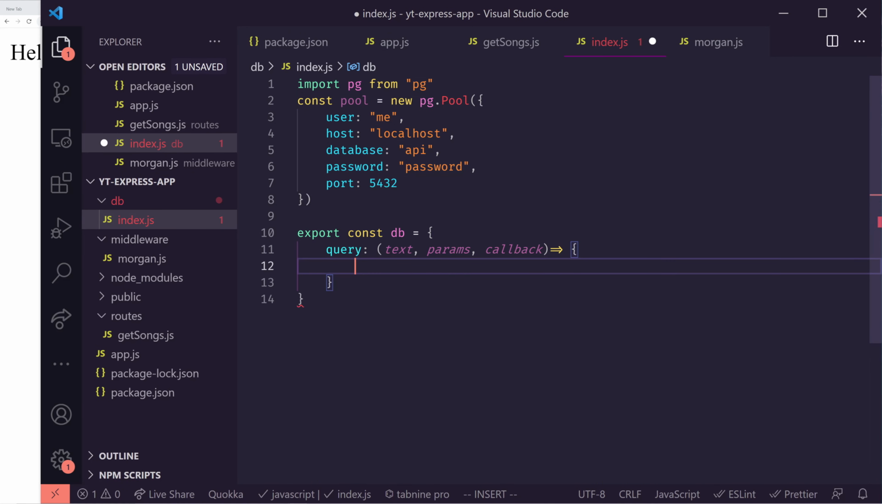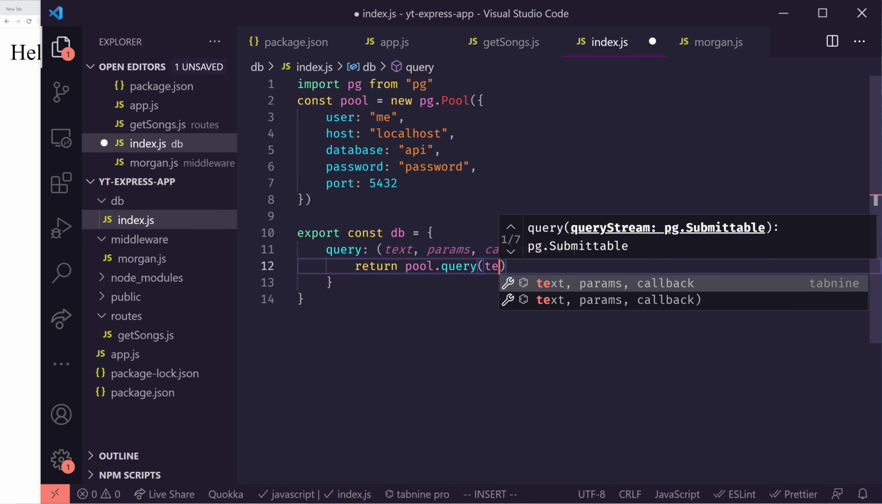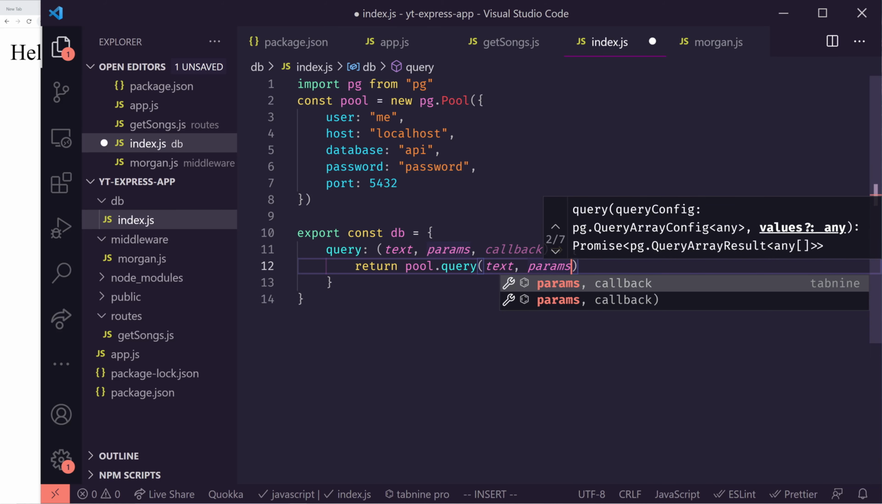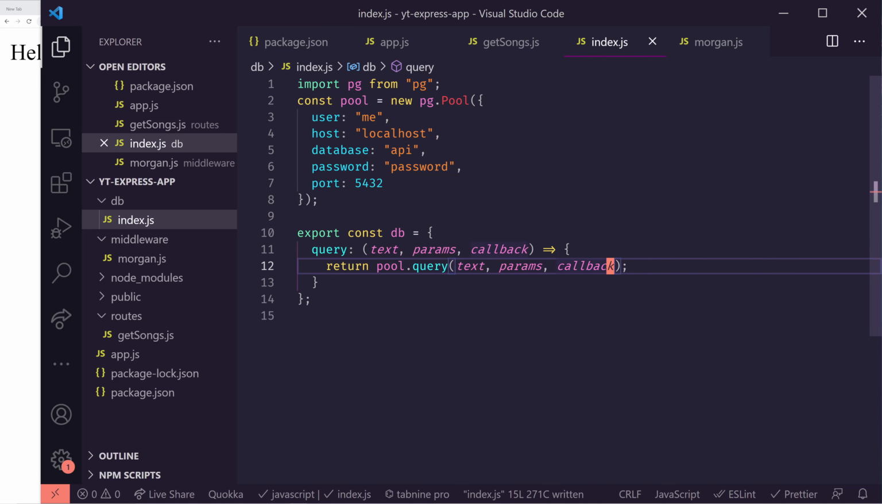And this is going to be an arrow function. And it's going to return pool.query. And we're going to pass over the text, params, and callback. And this is just a nice little pattern you can use so that anytime you need to do requests to a route, you can just import this in there and do it. So let's try it out.